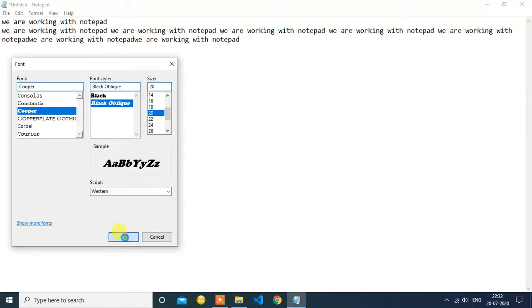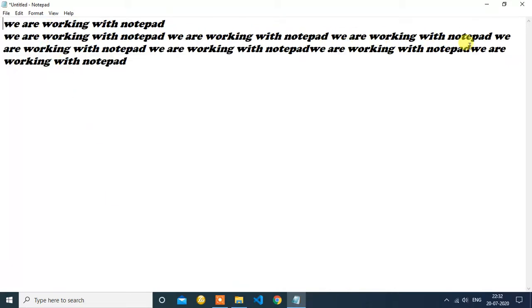So if we do OK, our whole text will change in the same font size, font and style which we have saved. So this is the font option.